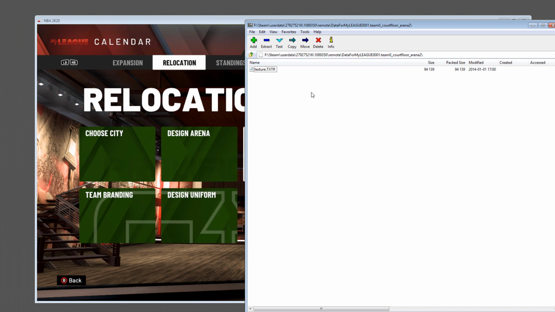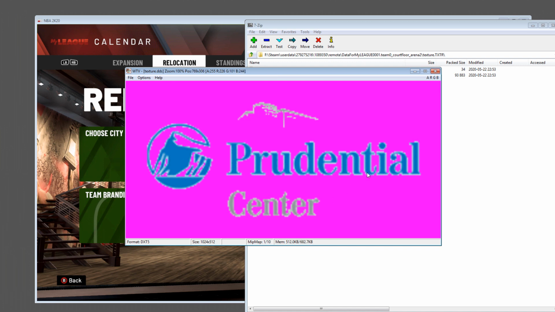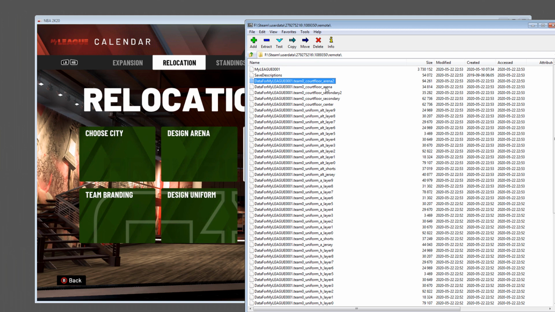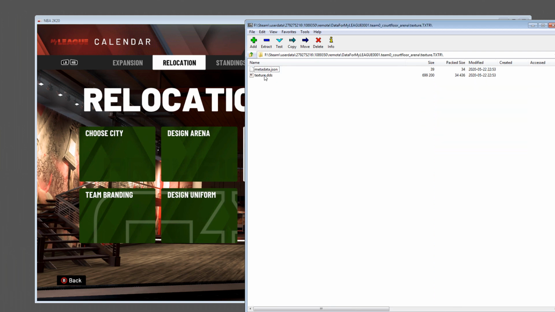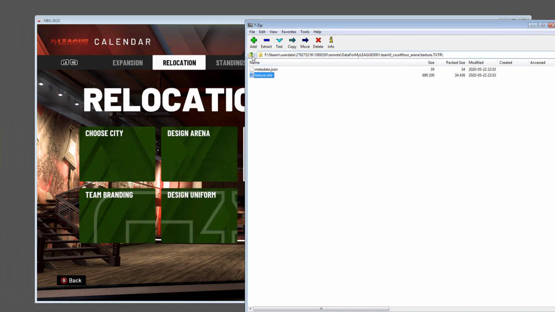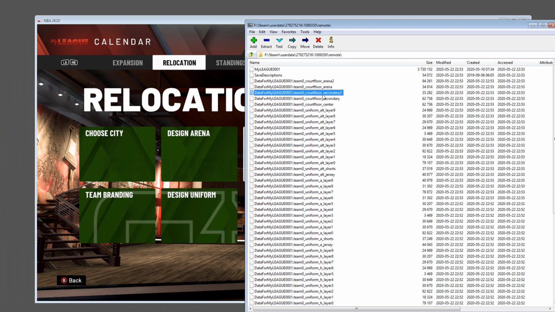and we're just like, okay, there's no texture here. But if you double click where it says texture.txtr, this file that says .dds, there it is. It shows you one of the images. Now, this is a very, very poor image. The quality on this image is very poor, so I don't want that. I wouldn't use it anyway. Let's go to the next one. There we go. Nancy Paul Court. That's pretty cool. All right, so I'm going to move on because I don't want the court floor.